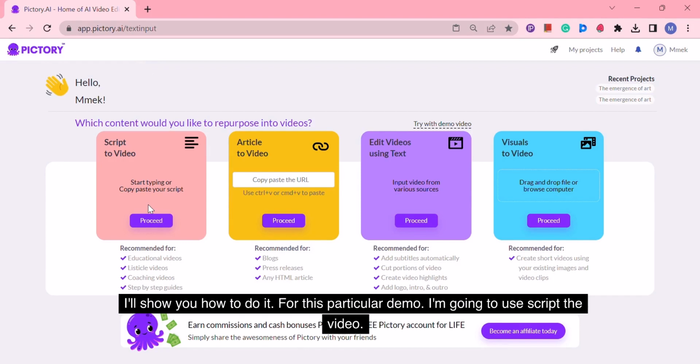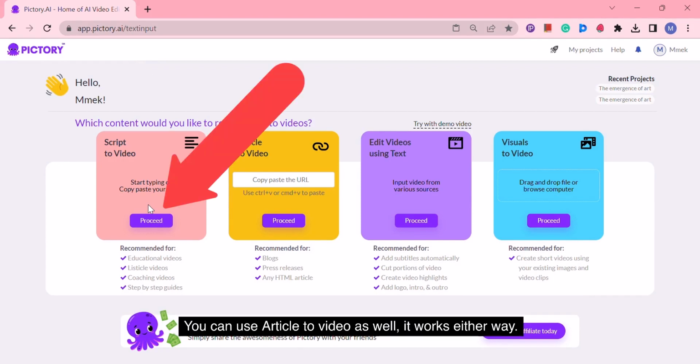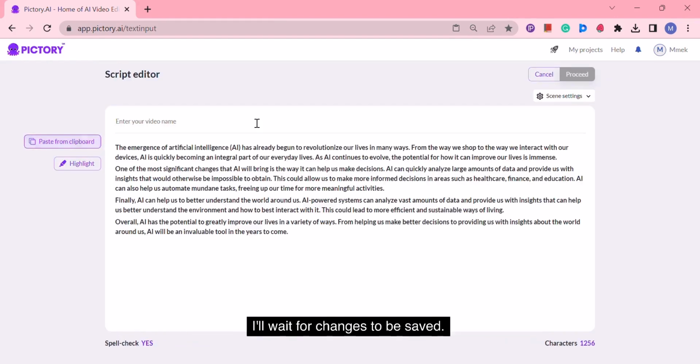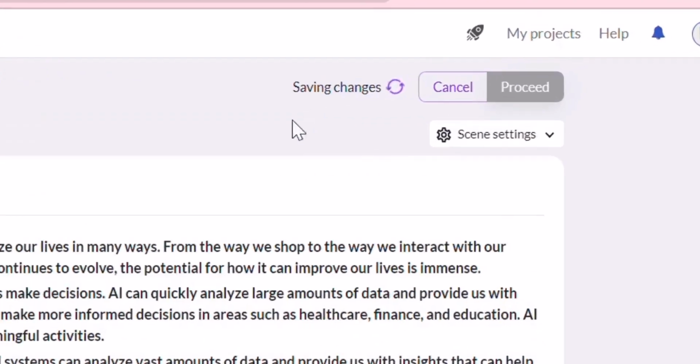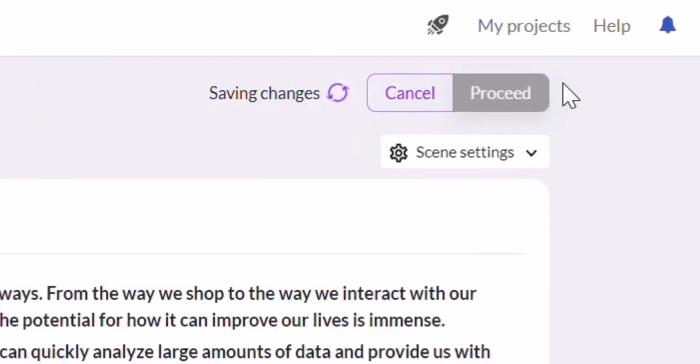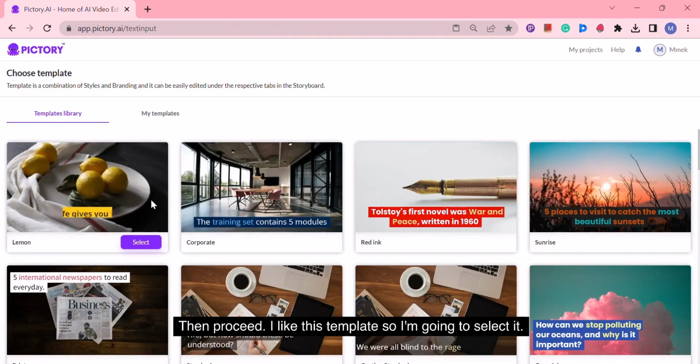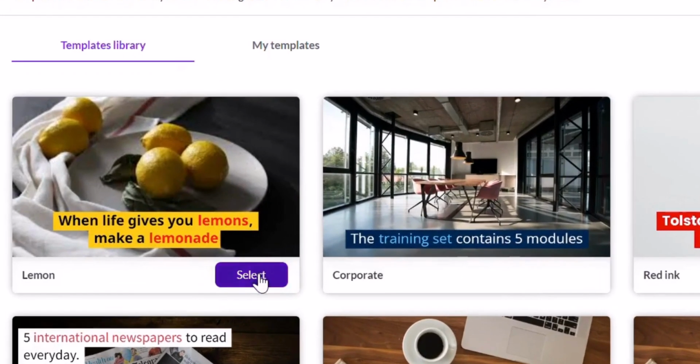For this particular demo, I'm going to use script to video. You can use article to video as well. It works either way. I already have my script copied and I'm just going to paste it. I'll wait for changes to be saved, then proceed. I like this template, so I'm going to select it.